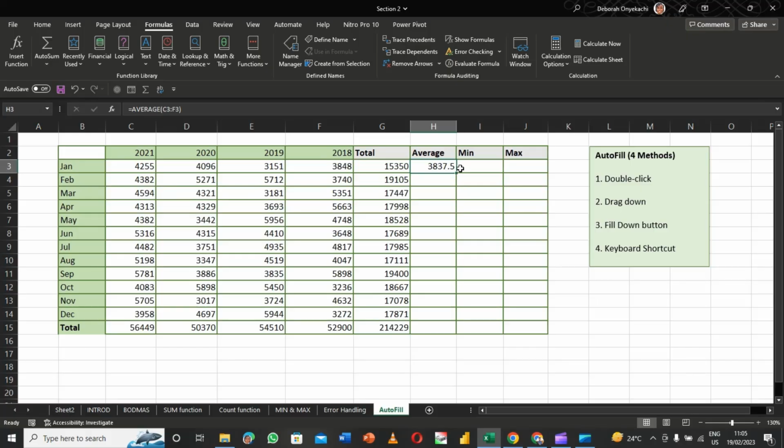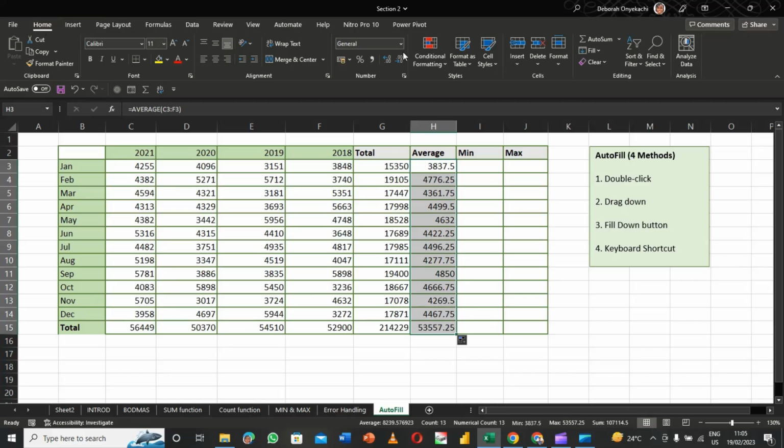Now we want to fill down using the drag. Once I select that cell, I'll leave my mouse on this tiny green square shape and it will give me this plus sign. I'll double click and I will drag down. So this is the second method to autofill. I'm having decimals. If you don't like the decimal, remember you can just select the cell and go to your Home tab and reduce decimal in the number group.